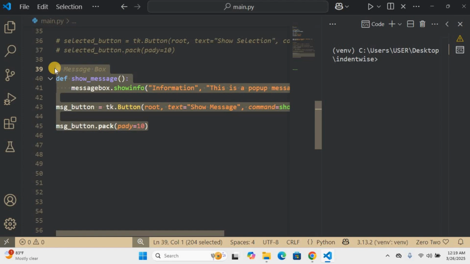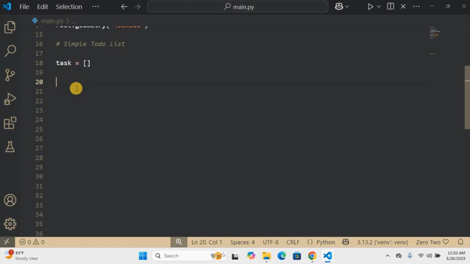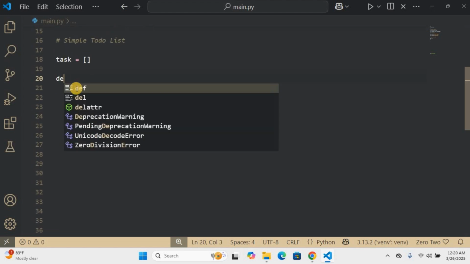Now that we have a basic understanding of how the Tkinter library works, let's take a look at how to build a to-do list app. So we are going to put everything that we have learned so far to build a simple to-do list app to fully understand how the Tkinter library works. So let's get started. I'll start by defining a variable called tasks, then setting it to an empty list to store the to-do items entered by the user.